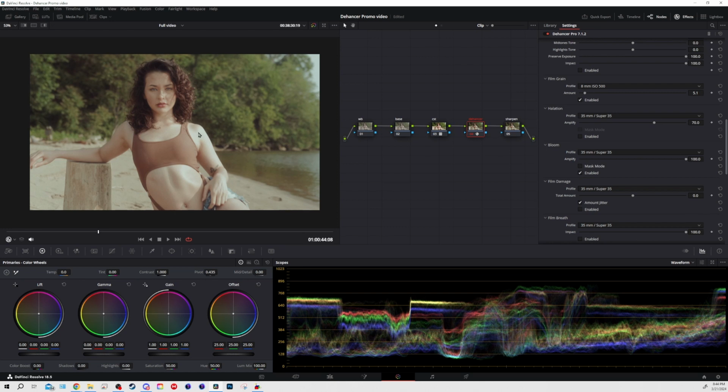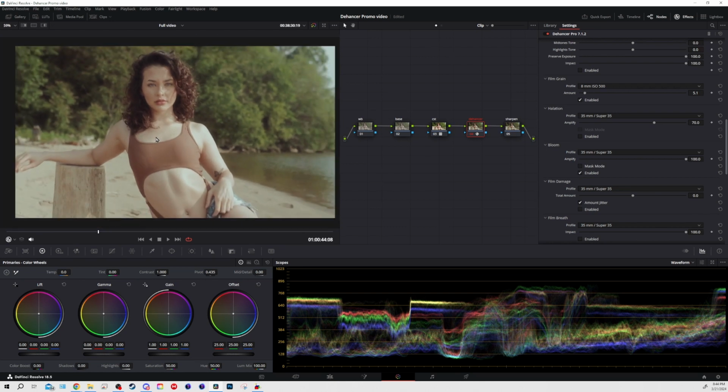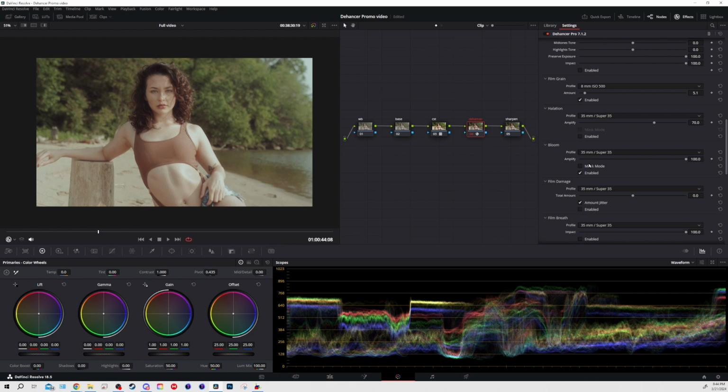We're going to leave that in, but we do like the softer look on the skin, so that is another way you can utilize bloom, if you want a softer look with your model, if you shoot models.